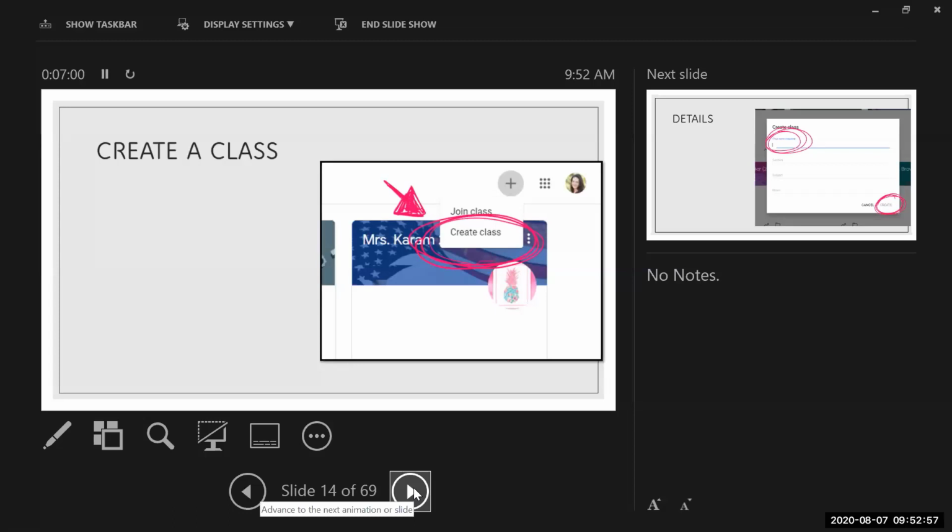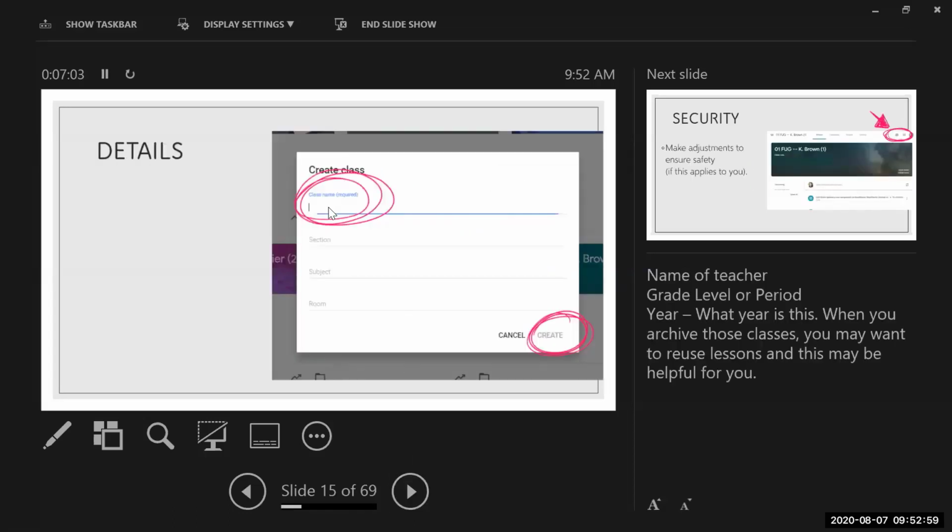So to create a class, you simply click Create Class. You go through, it gives you a variety of details. I'm a chemistry teacher, so I'd put chemistry period 1, maybe the year 2020. I would recommend making a classroom if you're secondary for each section that you have. Okay, helps to keep things separated and organized. You can, of course, put a subject and a room number. And then when you're all done with that, you just simply click create.